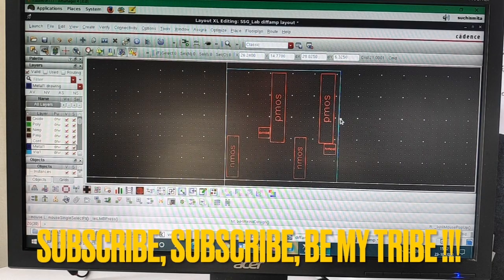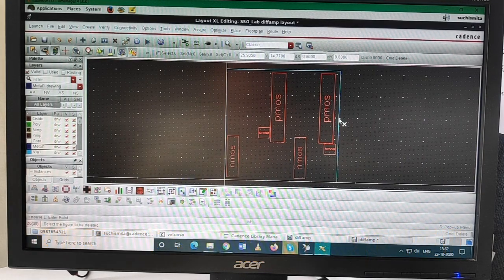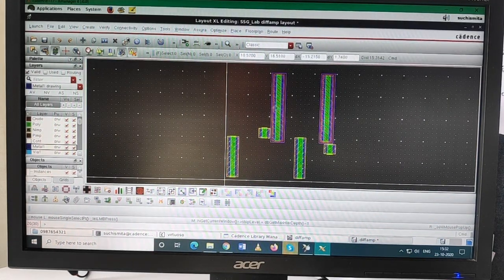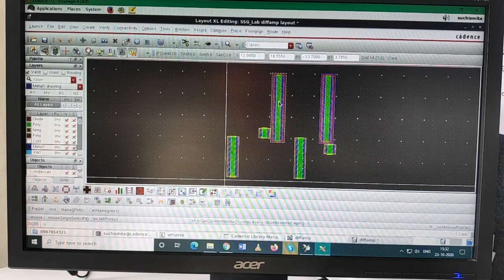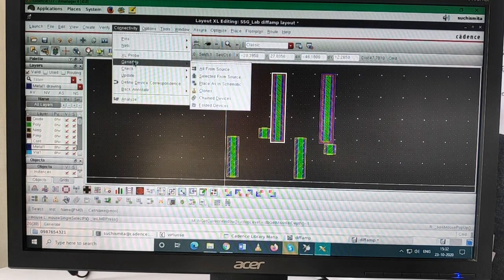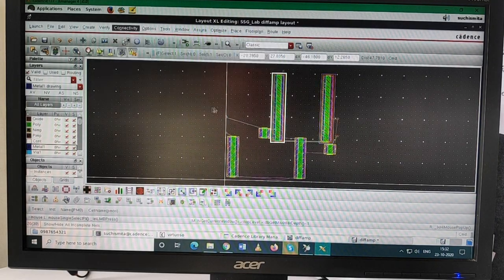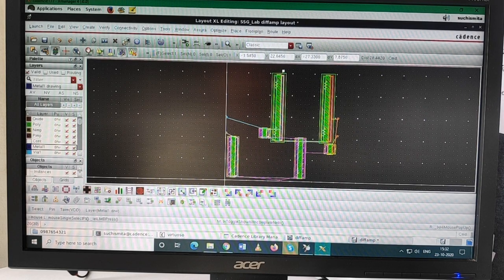First we delete the PR boundary, okay, shift F. Okay, so connectivity, nets, show hide all nets, okay. So you can see a pin over here, we move it.